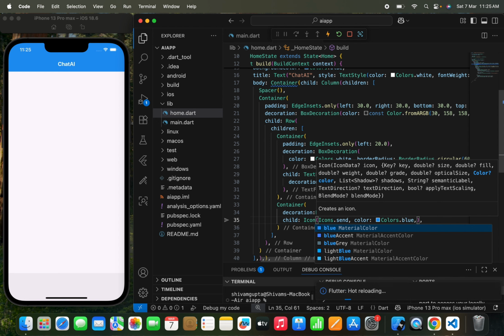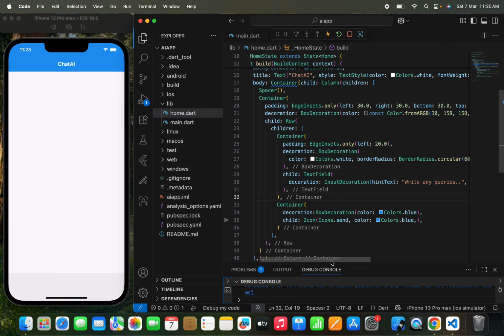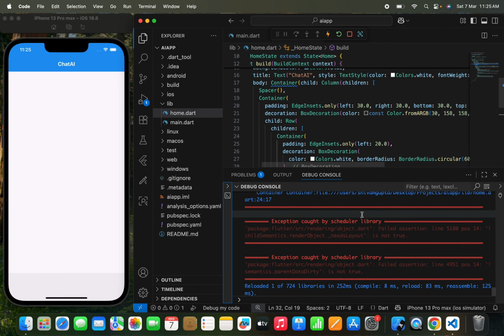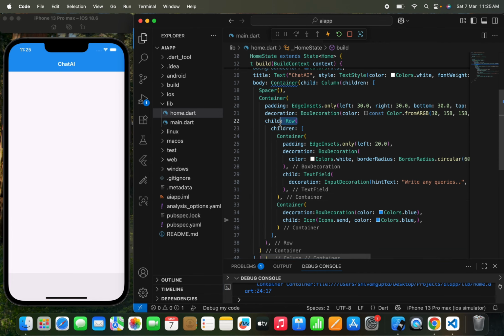That's much better. You can see that there will be a problem that you are going to face. Let me show you from the debug console. This is the problem you might face when you are using the text field inside the row widget, because as I've told you many times, if you are wrapping the text field in a row widget, make sure that you tell the text field how much space it needs to use. Otherwise it will simply say that I don't have any space to cover.